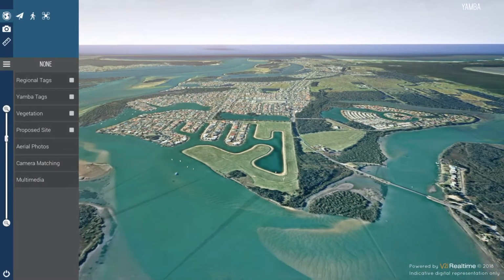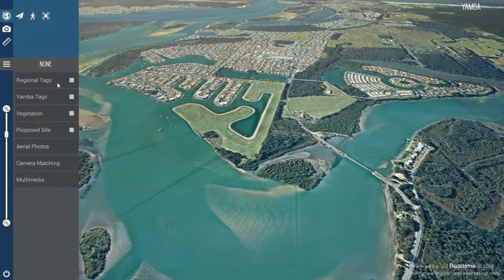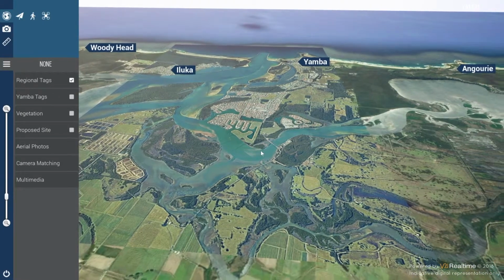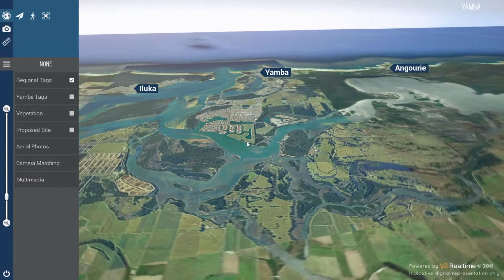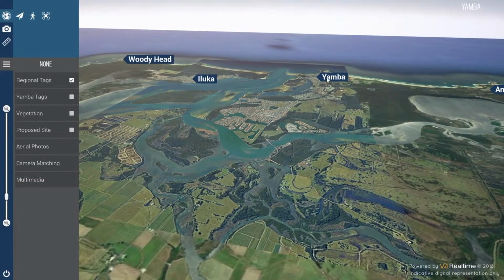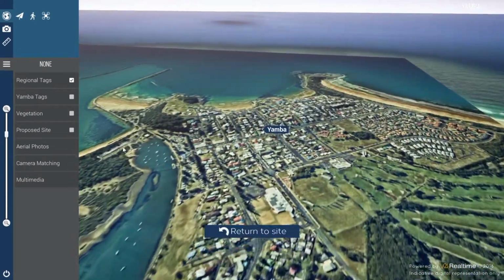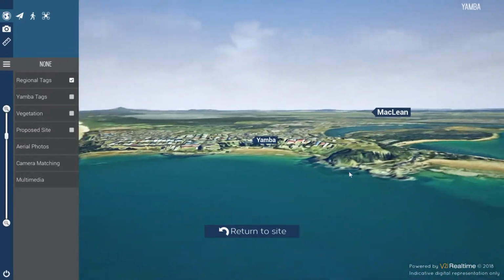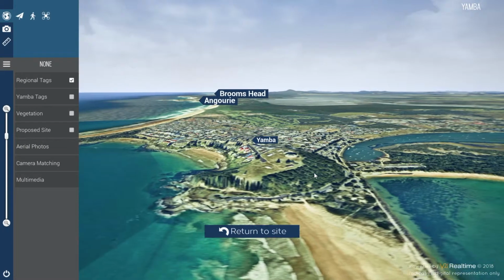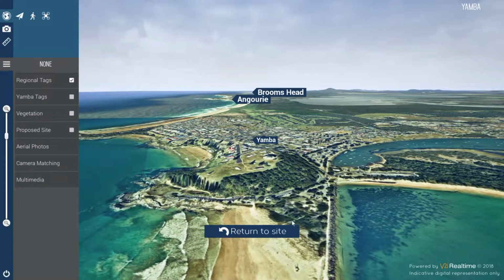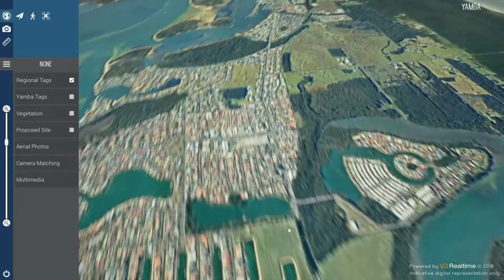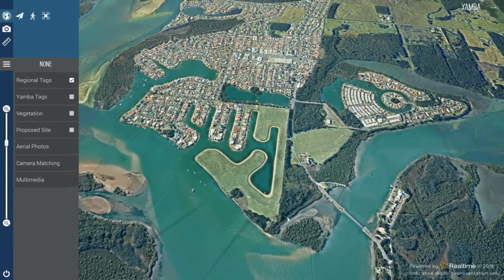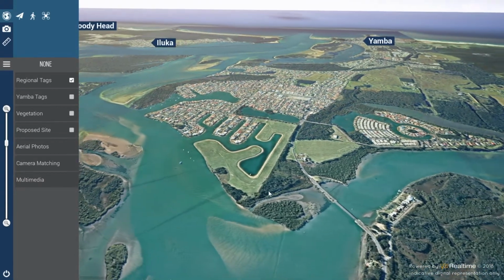On the left side you can see the menu, so when we click on regional tags, this will highlight a number of points of interest in the region. When we click on one of these tags, for example for Yamba, we will fly over, and you can also see that there is a bit of LiDAR topography around these sites. To return back to the site itself, click on the return to site button at the bottom of the screen and you will be centered back over the project.